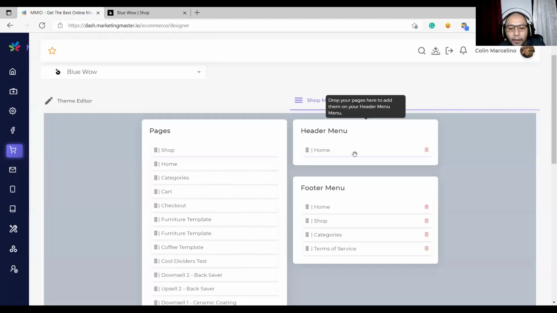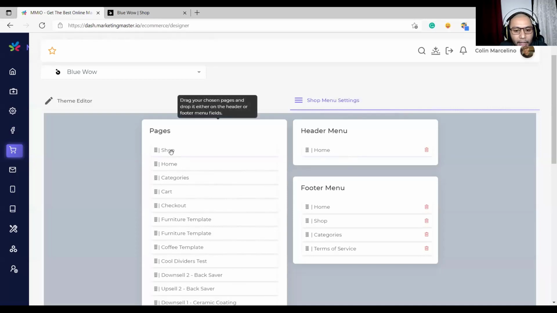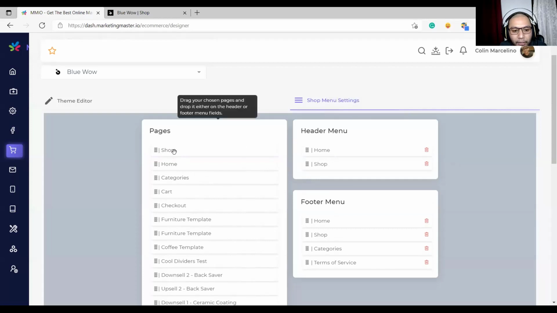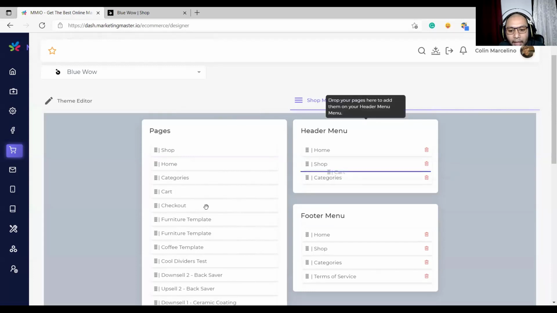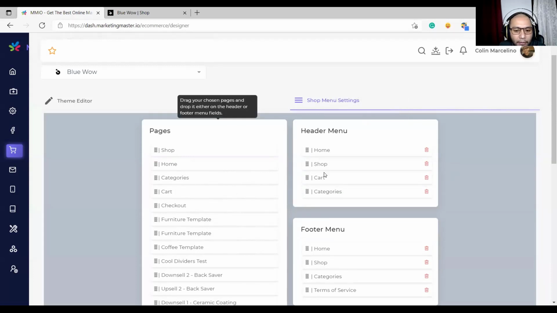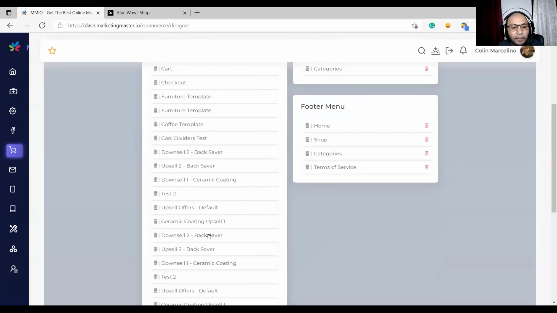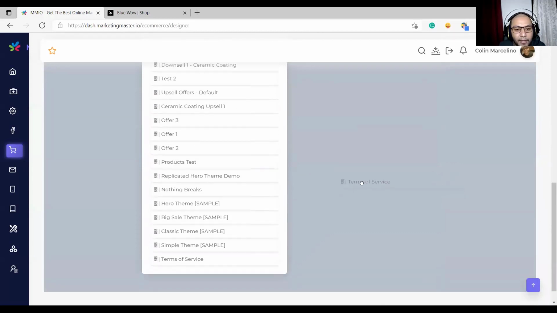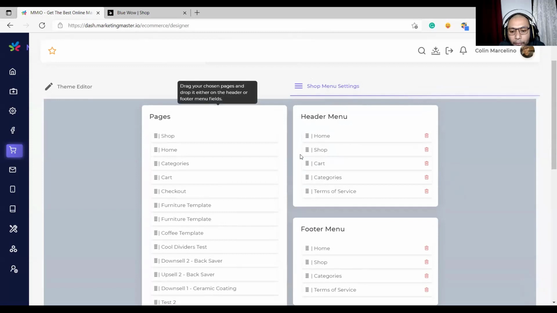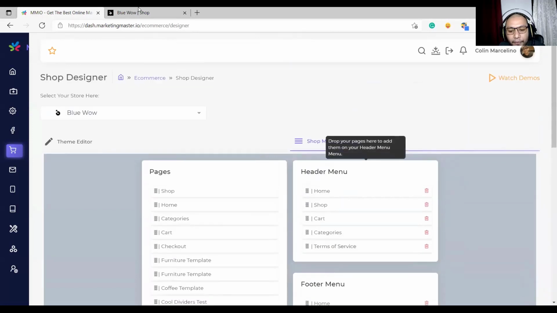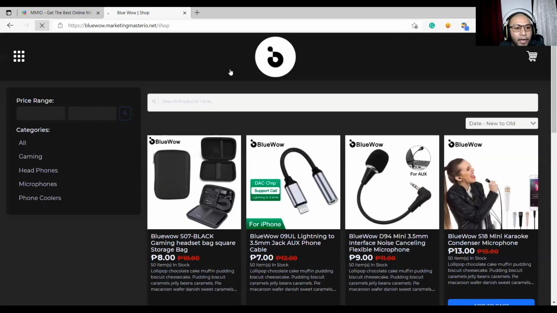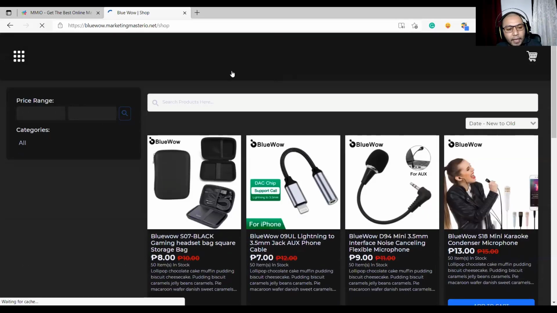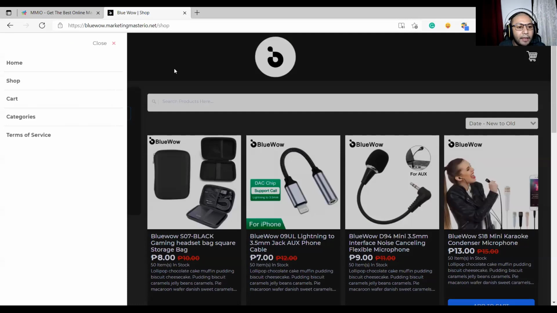If I want to add pages, I just drag and drop the pages from pages to your header menu. So categories, cart, I'm going to add it here. And then I am going to add home, shop, cart. By the way, you can create your own custom pages. For example, I created a terms of service custom page. You can add it here on your menu. It's really that easy. After doing that, all you have to do is refresh your e-commerce store, and the changes get automatically applied. Just like that, your menu has been updated.